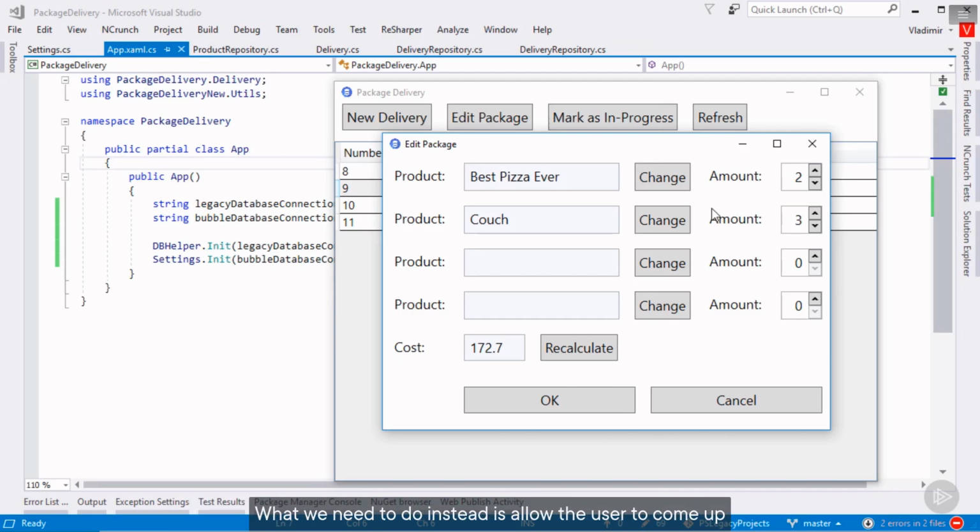What we need to do instead is allow the user to come up with as many or as few lines as they want. We can add some technical limitation, for example, set the maximum number of lines to 100, but we shouldn't have to list all those 100 items up front on the UI. So we will create a separate window for our new functionality, and that is going to be a new entry point for our bubble context.